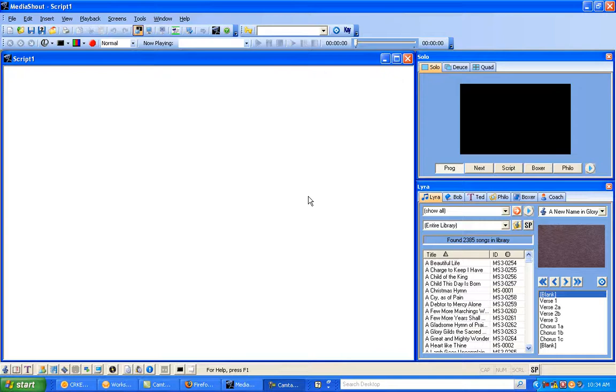I'm going to show you how to import a song into MediaShout from SongSelect or CCLI. You'd want to do this if you don't have a song in your library. It's a really great way to be able to go and get a song and put it into your library without having to type it in manually. You need to have a subscription through CCLI and you'll be able to find details on their website at ccli.com.